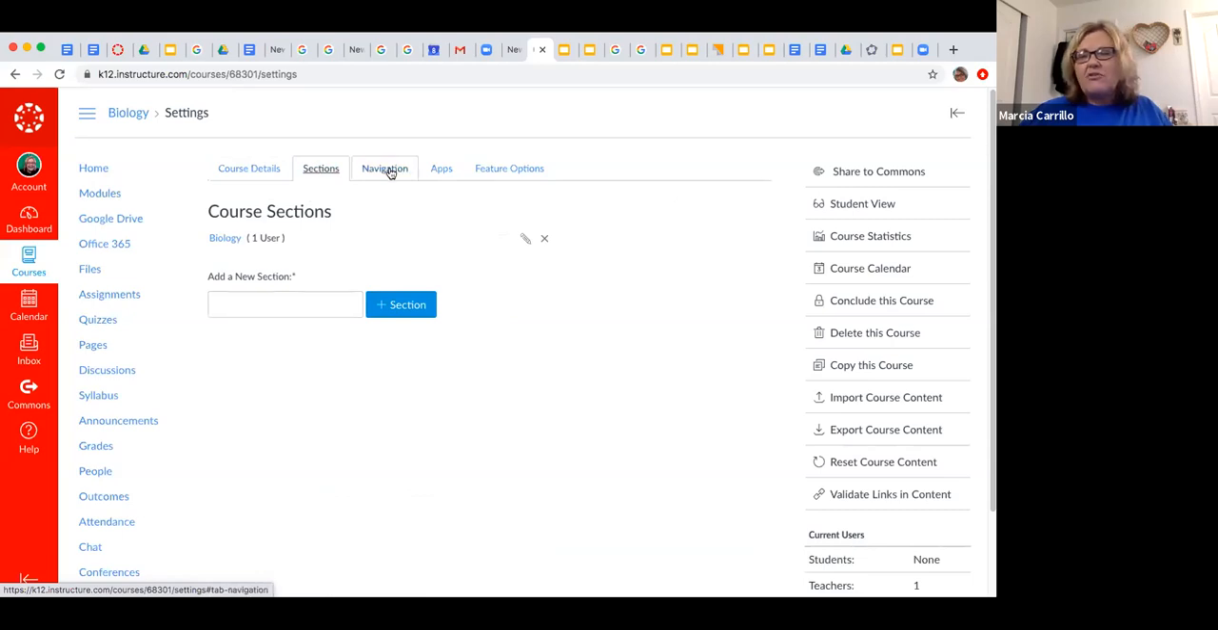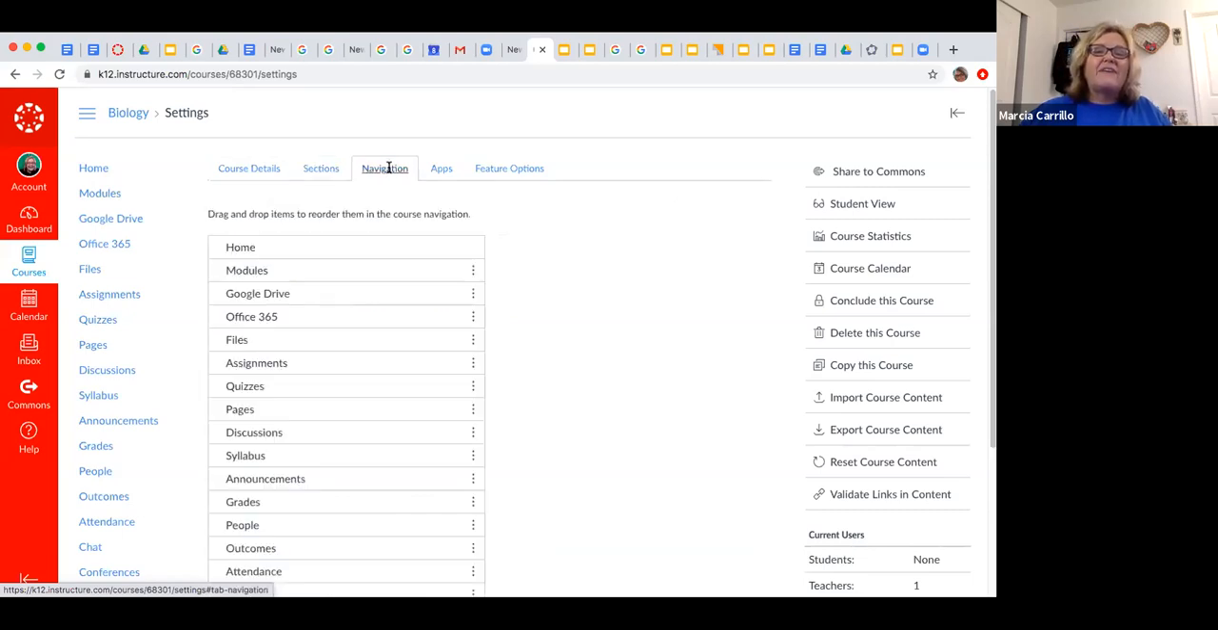Sometimes that would be something your school might have to do. And then navigation. So these are all of the ones that are showing. Notice home wasn't one of them that I can remove. But click on the 3 dots and I can either disable it or move it. The classes I took only had home and modules.